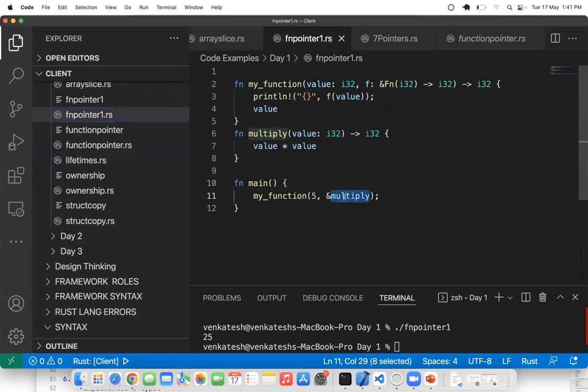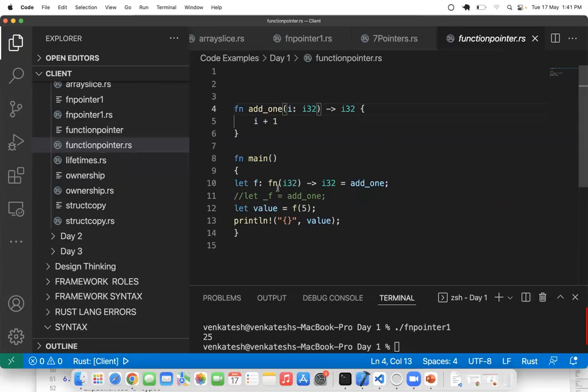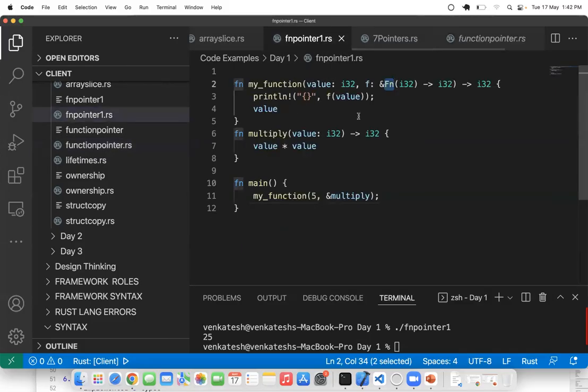Actually, you are passing multiply. The type of f is not the type of f. If you see here, one minute. What is the type of this? Fn. It means that's what it was referencing. Fn and add one are just referencing the same memory and calling. Yes or no? But if you see here, what you have written here is ampersand Fn.